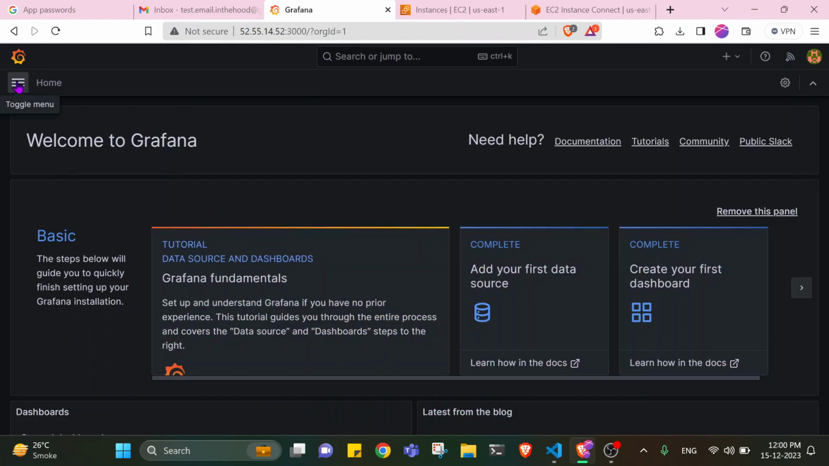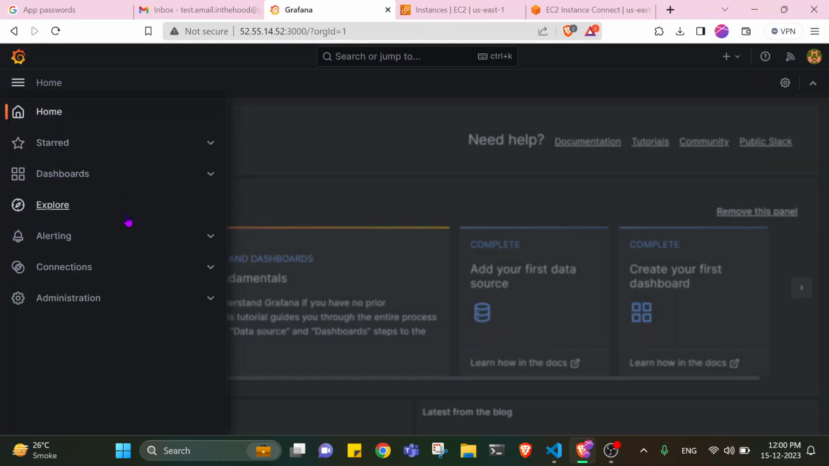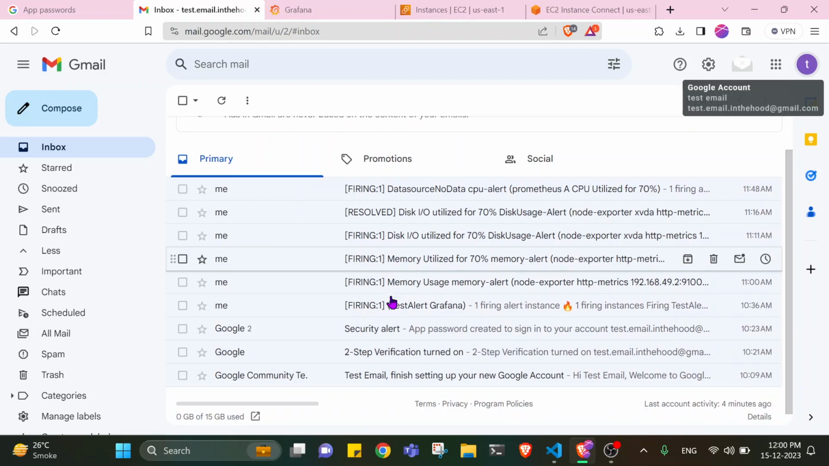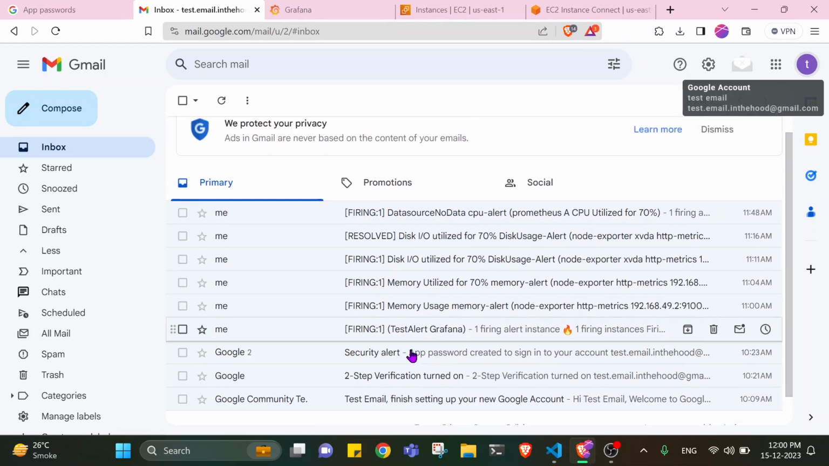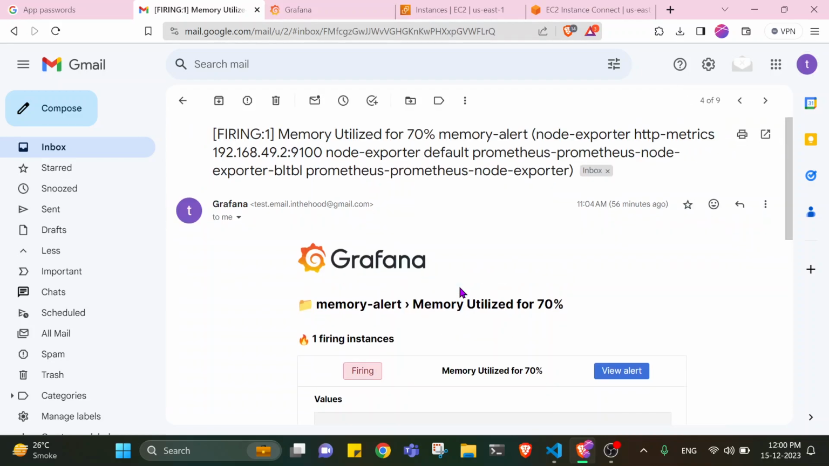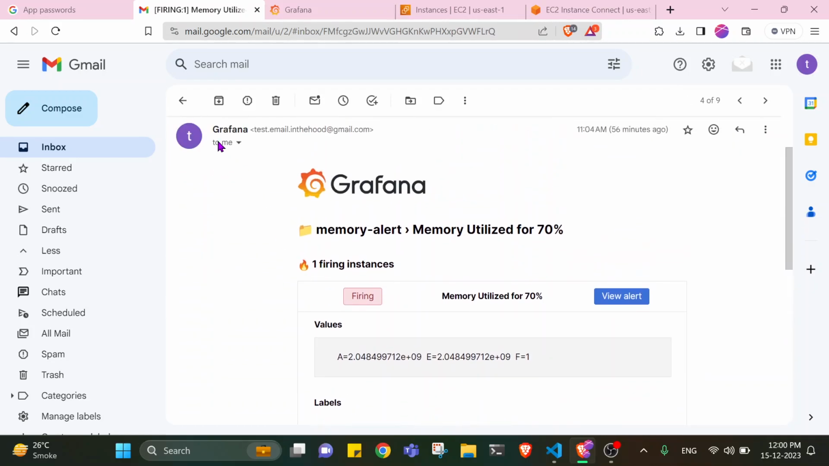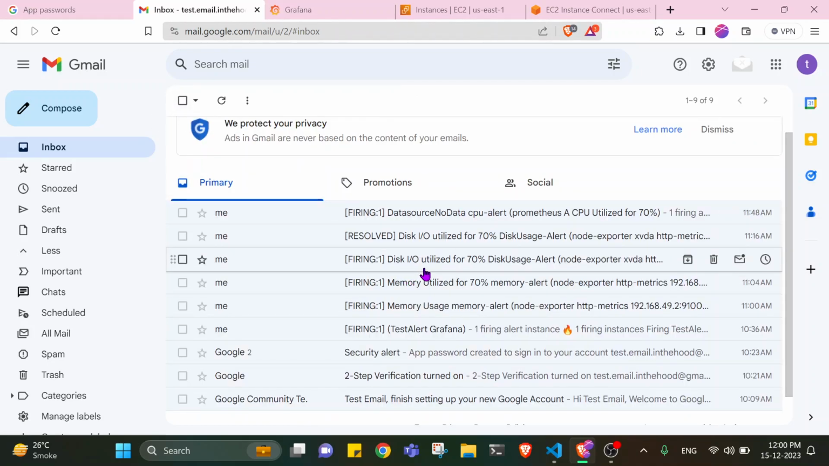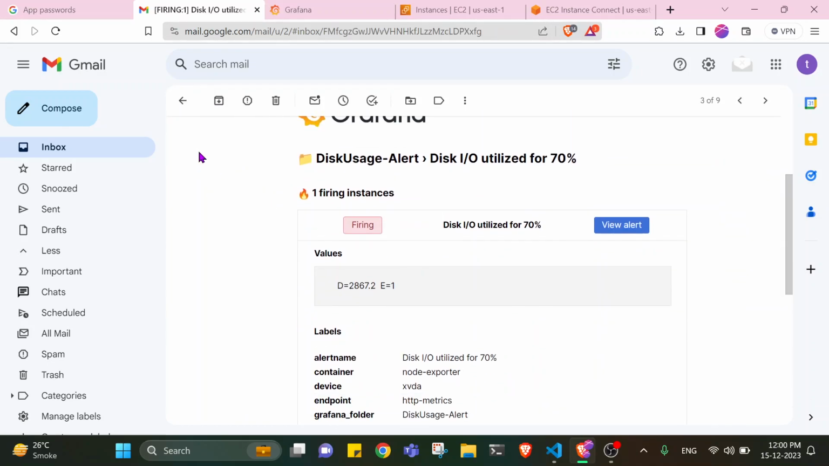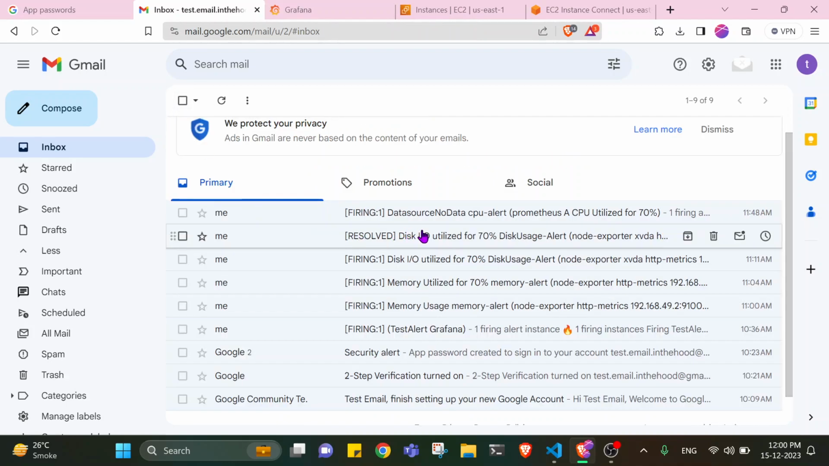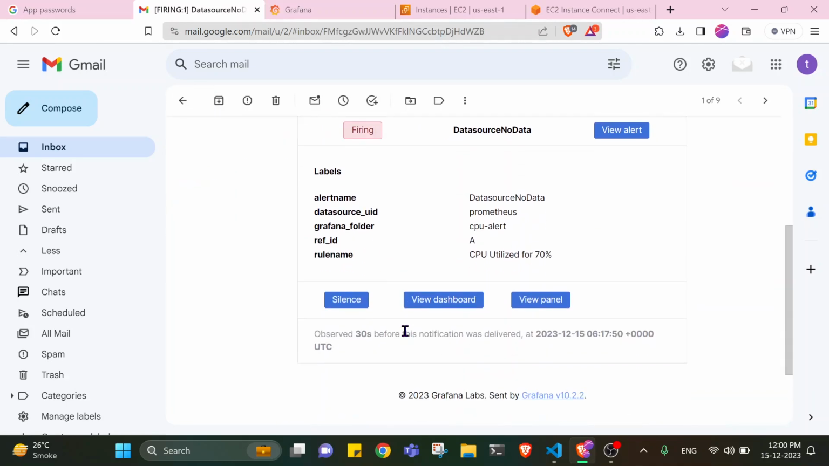After that, in order to set the alerts, what I have done, first of all, let's see, because I was testing before. This is the memory usage alert for 70%. So we can get this kind of alert for the memory, then for the disk utilization, and then for the CPU.